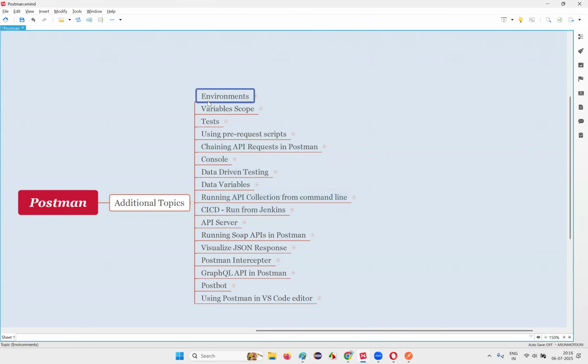Okay. Then next one is data driven testing. Everyone type in the chat box "data driven testing", so that I can show you what is data driven testing and how to perform data driven testing in Postman.